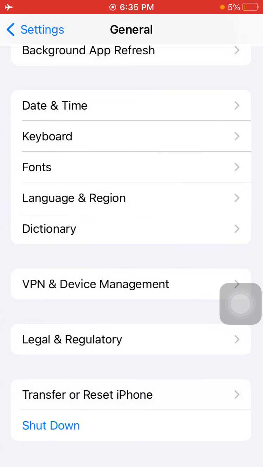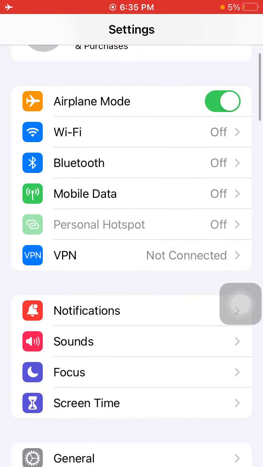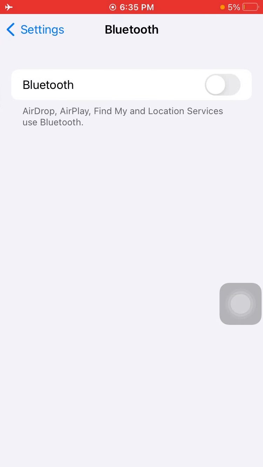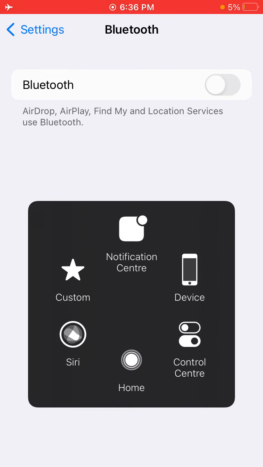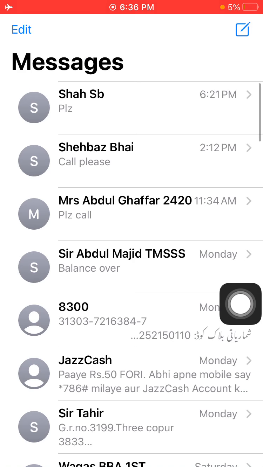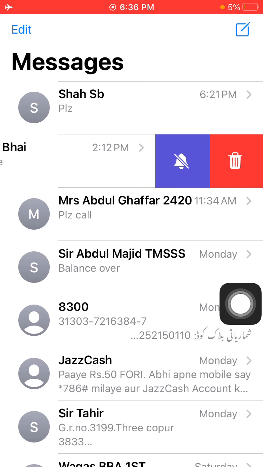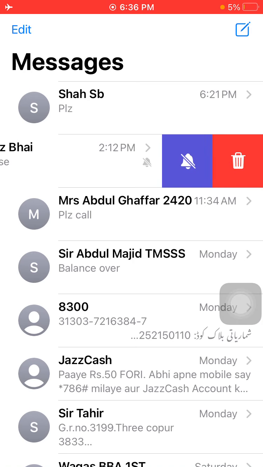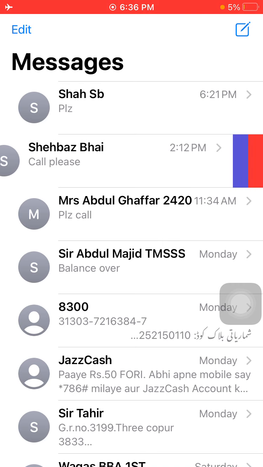Now we go for solution number 6: launch Settings, tap on Bluetooth and turn off Bluetooth. Here is one more suggestion: if you are unable to get notifications for a particular contact, then unmute that contact. To check that, open the Messages app and slide right to left, and make sure that the contact is unmuted.